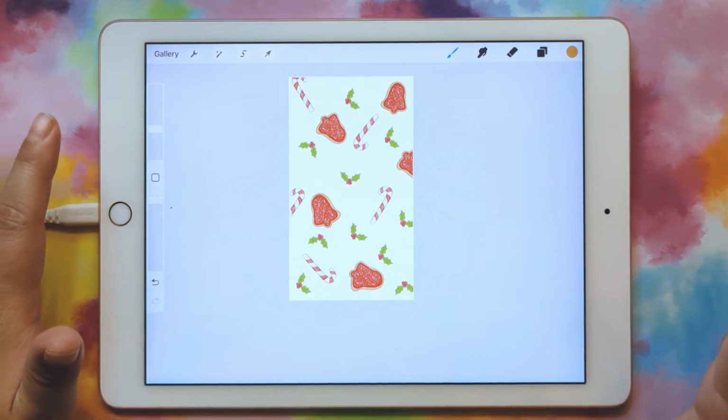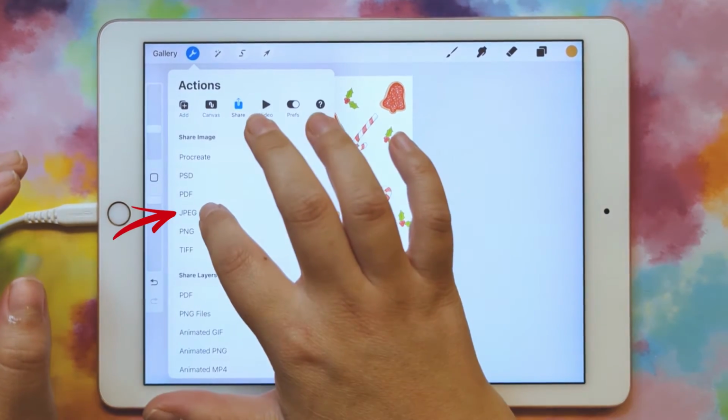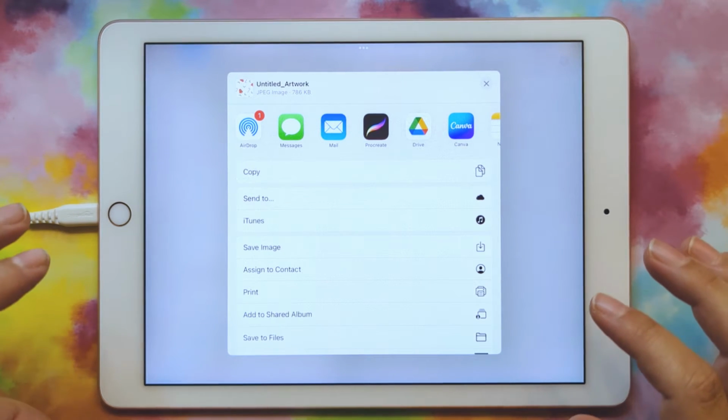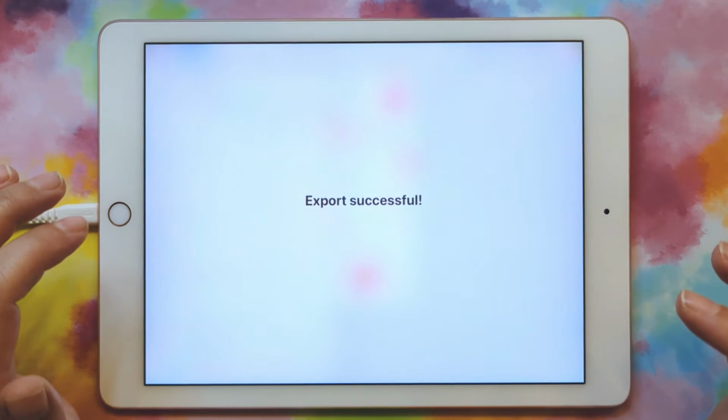I'm pretty happy with this one, so I'm going to save it out. And we're going to save it out as a JPEG because the file size is going to be smaller than a PNG, even with no compression. So I picked JPEG, and I'm going to do Save Image.